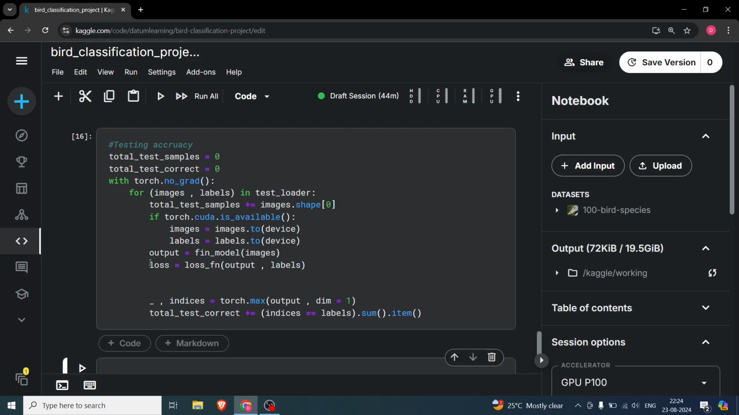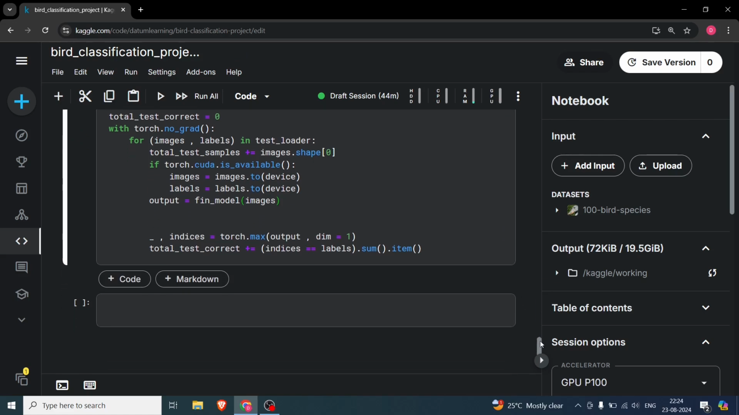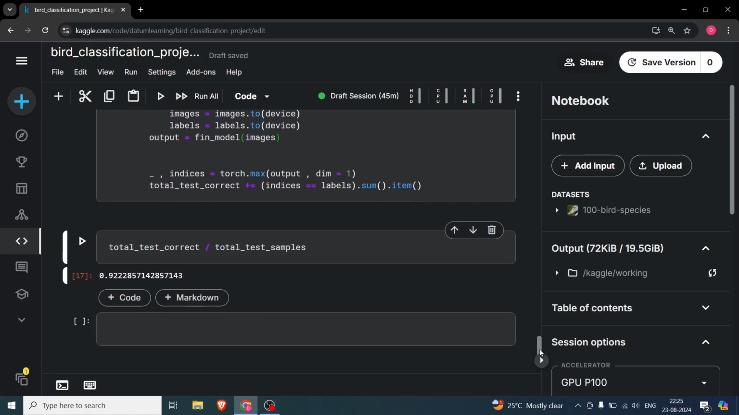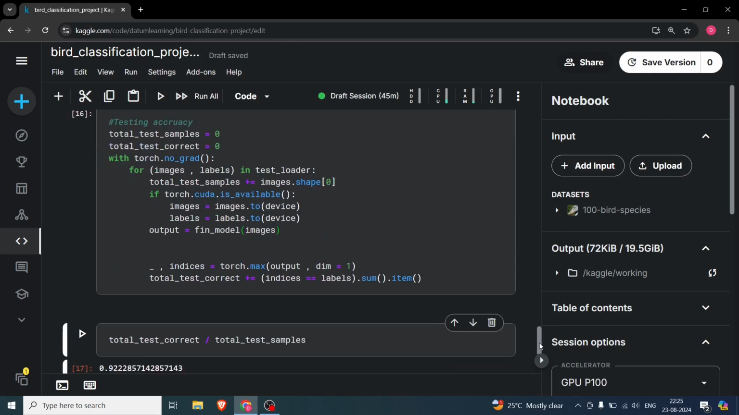One more thing that I realized is you could have removed this loss also, but now that the function has run, it doesn't matter. It did not take a lot of time. Now in order to print the testing accuracy, I have to say test accuracy is total test correct divided by total test samples. Let's hit it, and we can see here we have got 92.22%, which is good enough, and consistent with our train and validation accuracy, which is also around 90. So our model is working.